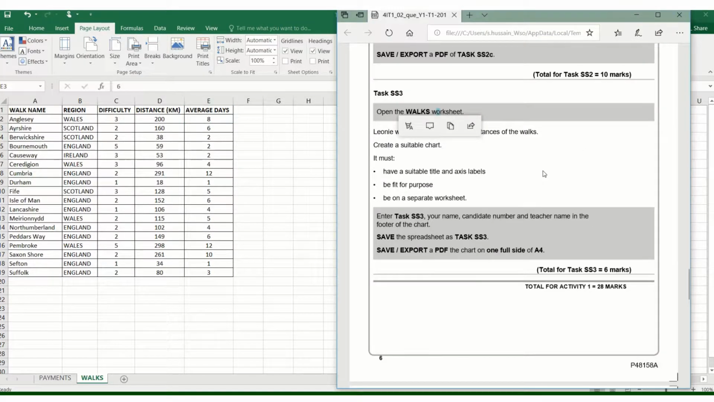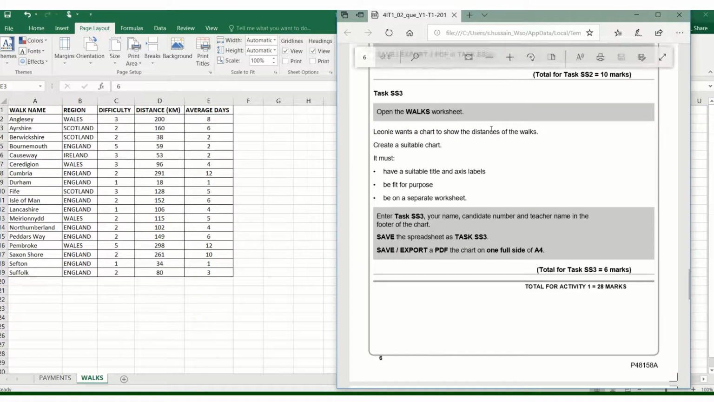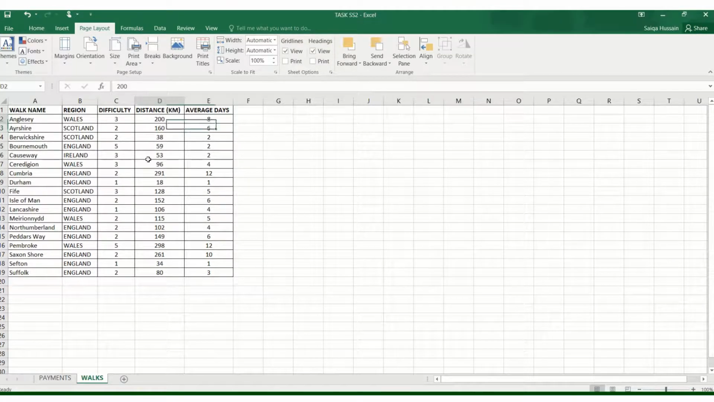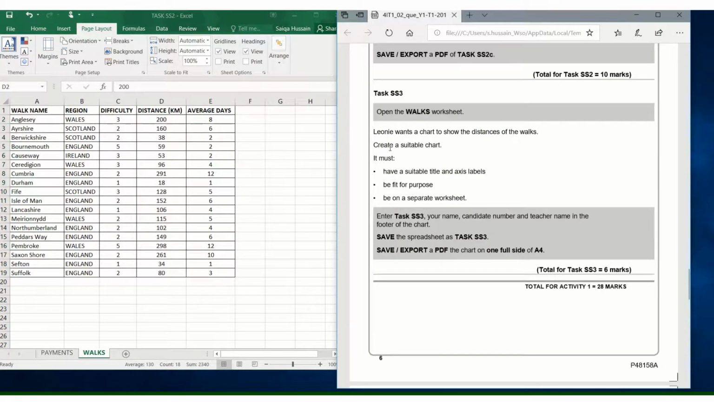Right, okay. So it says here, Leonie wants a chart to show the distances of the walk. So here's distance. So she wants a chart including that data. So go ahead and create a suitable chart. It must have a suitable title and axis labels, be fit for purpose, and be on a separate worksheet, not spreadsheet, worksheet. So we're going to have like a third worksheet here. Okay, so a chart to show the distances of the walks.